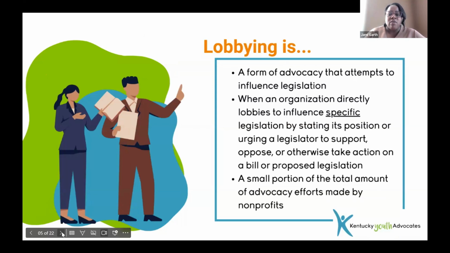Just remember that the key focus of advocacy is educating and bringing about the awareness of an issue. And there's no limit to the amount of advocacy a person or organization, such as a nonprofit, can do.